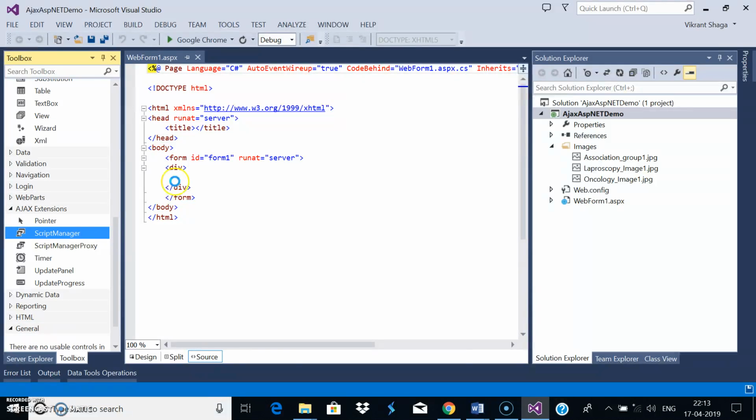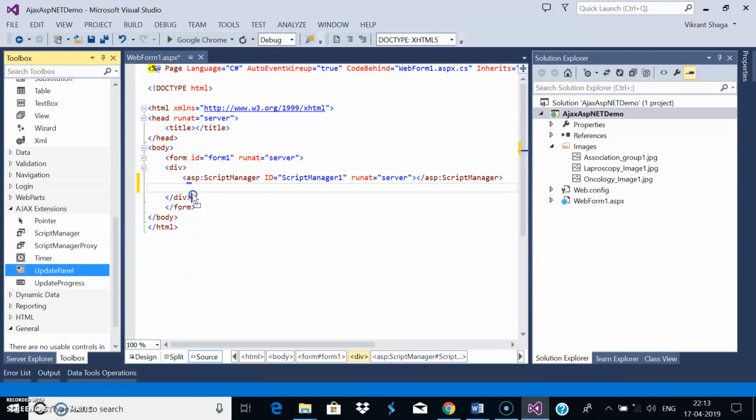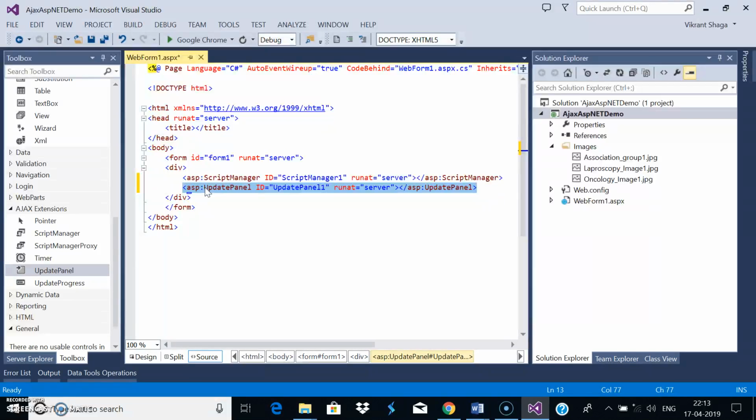If you have to use Ajax, then the important control is update panel. What is the update panel control doing? The update panel is a control that derives from the Control class. It acts as a container for the child controls within it and does not have its own interface. So we need to have this update panel control.